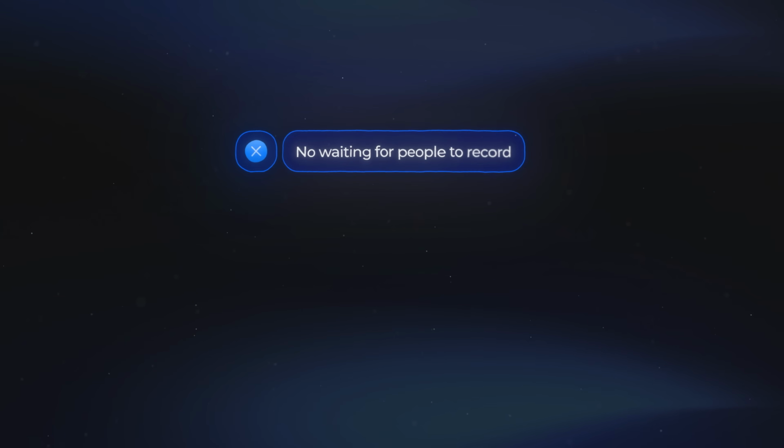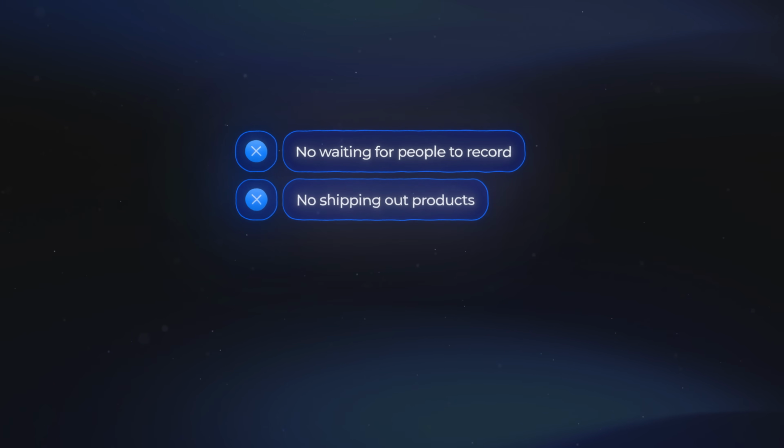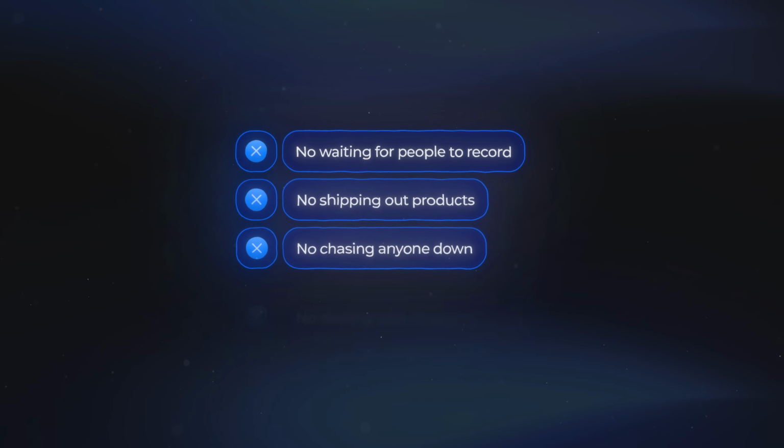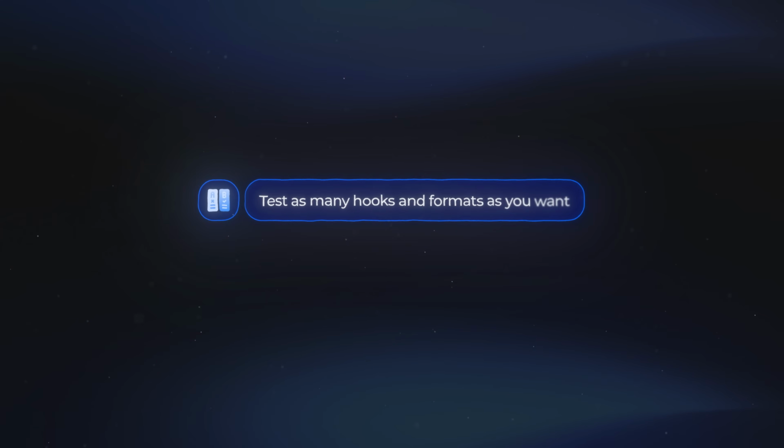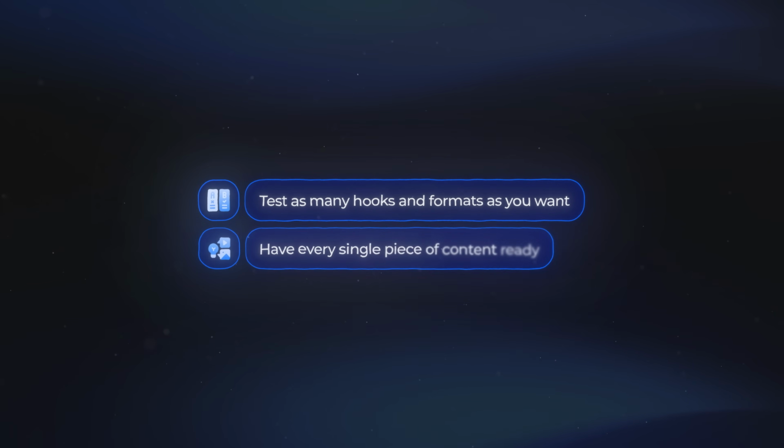And the best part is, you now have full control. You don't have to wait for people to record, you don't have to ship out products, you don't have to chase anyone down or deal with missed deadlines. You can generate 100 different ad variations in under an hour, test as many hooks and formats as you want, and have every single piece of content ready exactly when you need it.